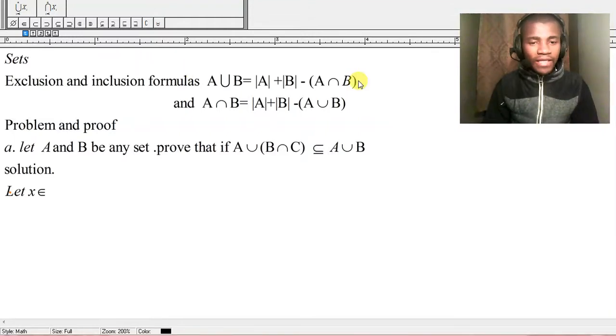Hi, again I got this question. It's saying we should also prove that if A union B intersection C, then this is a subset of A union B. So we should show that this is a portion of A union B.